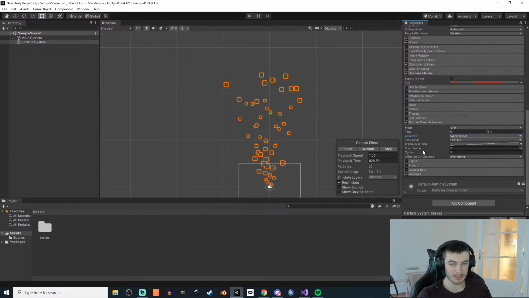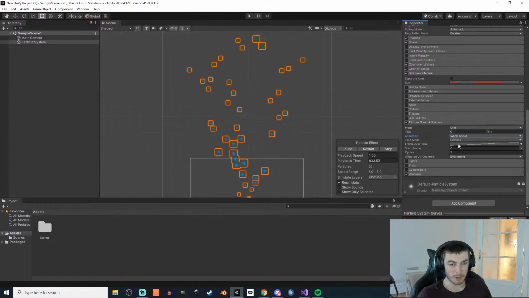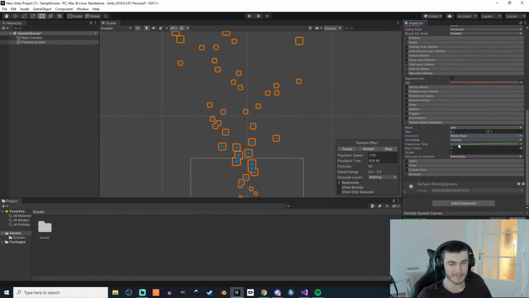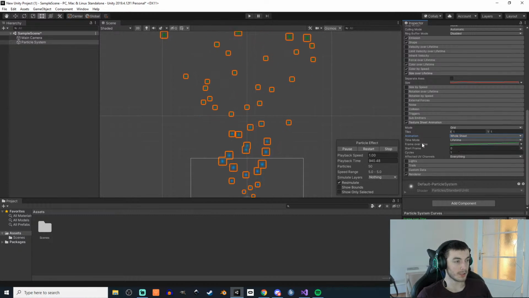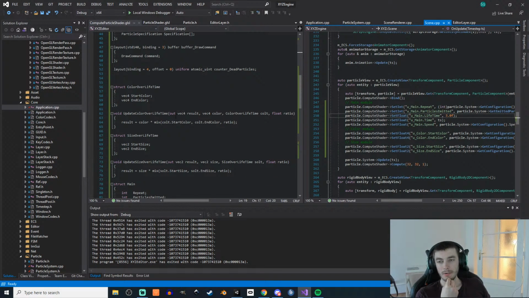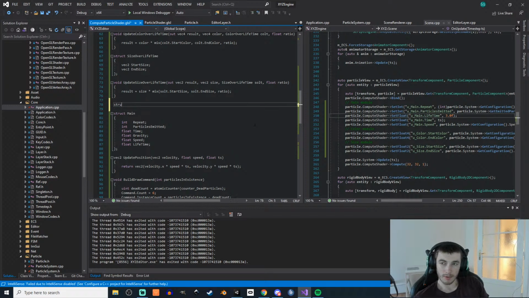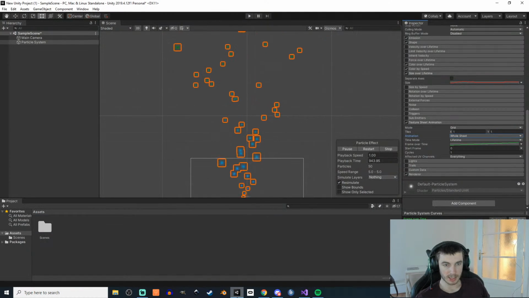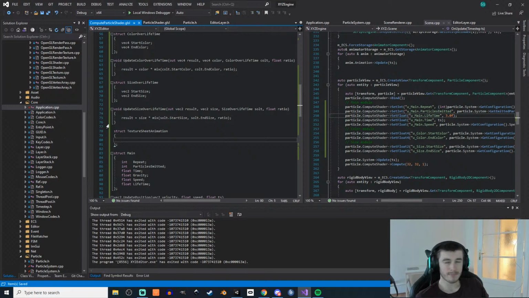I guess I don't. Lifetime, frame over time. What is this? I don't know. Start frame. Ah, I understand now. I got it. I was doing that in the past. So let's create a new structure. Let's call it, how do they call it? Texture sheet animation, let's say.